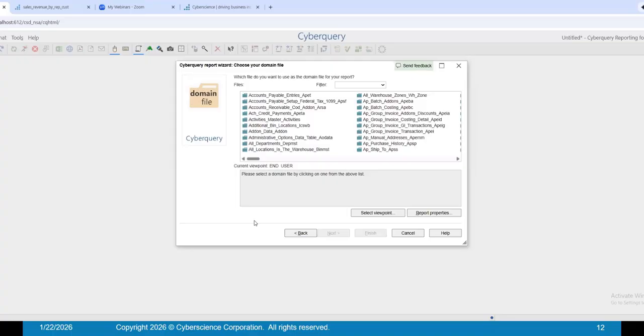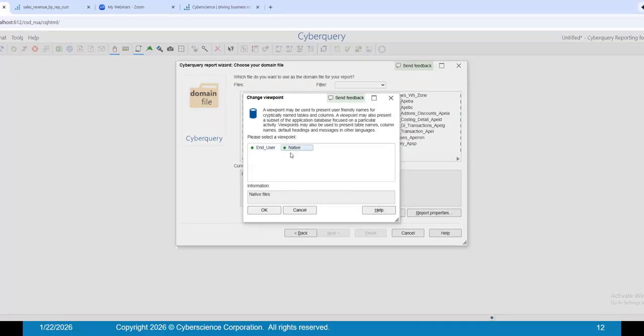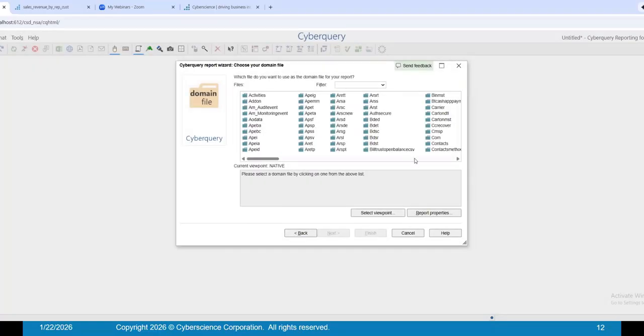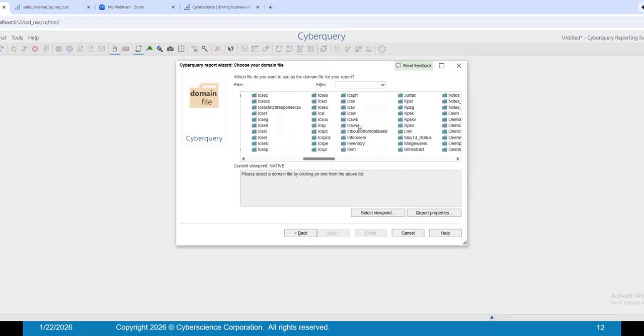So if someone knows the new names, great. Switch to someone that wants to help out and knows the native names, switch it right back on the fly. It makes it really easy to work back and forth with those. Go back to my native. I'm guessing we have a lot of people who know the actual database names here.